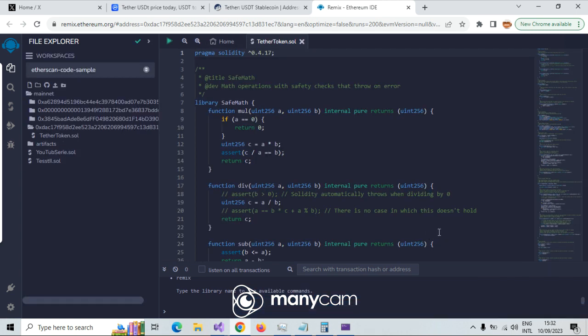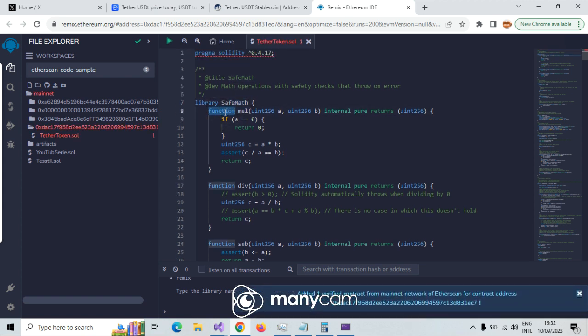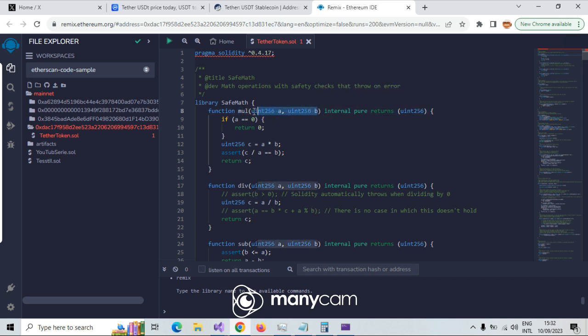Okay, library SafeMath, nothing. Function: you see we have a function. The name of that function is mul. We have the name of the function, the parameters accepted by this function, and it says this is internal, which is our access modifier. And at the end, it returns this.